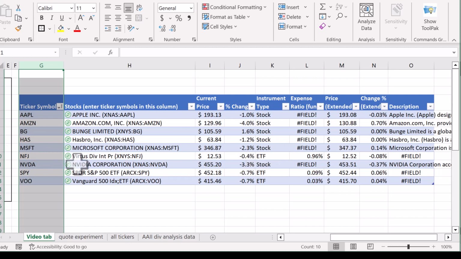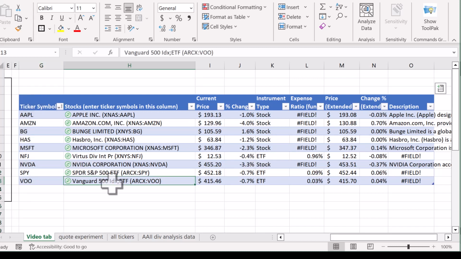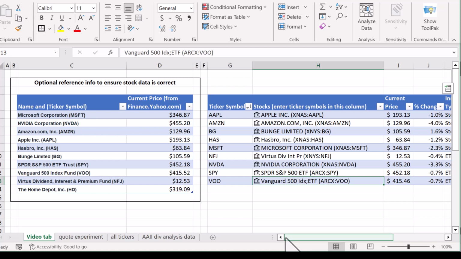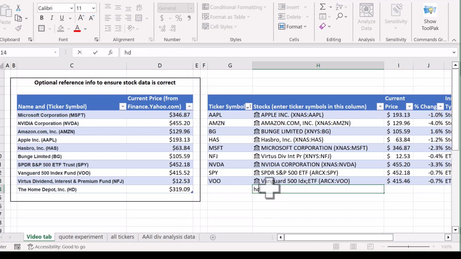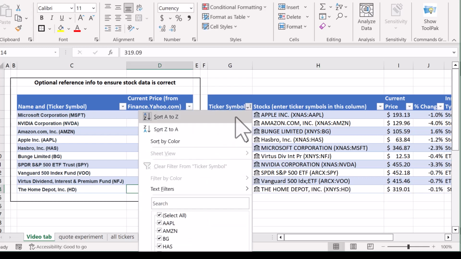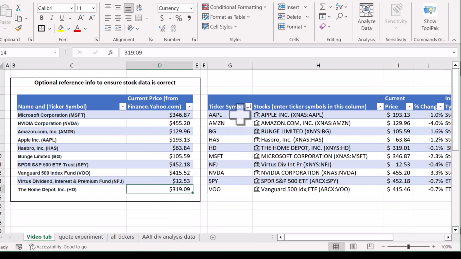But now I want to show you one more thing before we get to Microsoft's tips. I want to show you how to add one to the bottom of the table. So notice I want to have Home Depot. So I'm going to go over here. I'm just going to type in HD, which is the ticker symbol. I'm going to hit enter, and then I can sort this so that when I use VLOOKUP, it will work correctly.